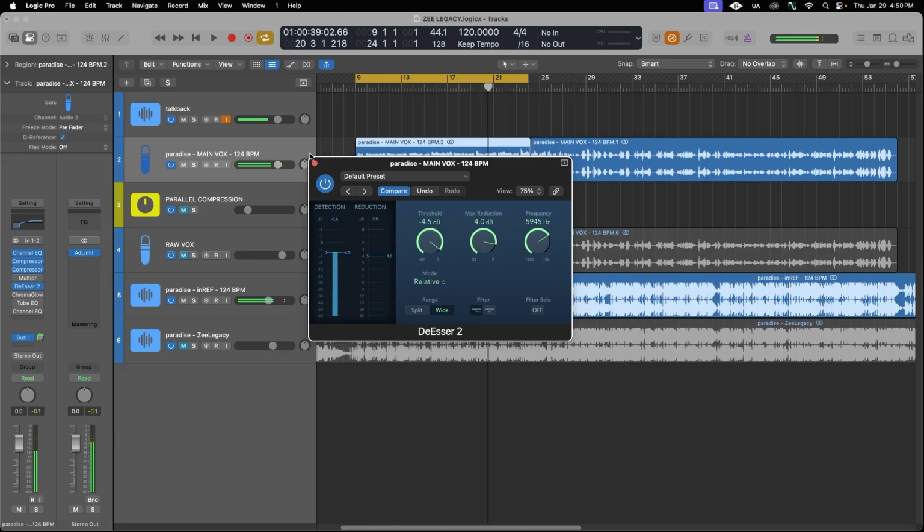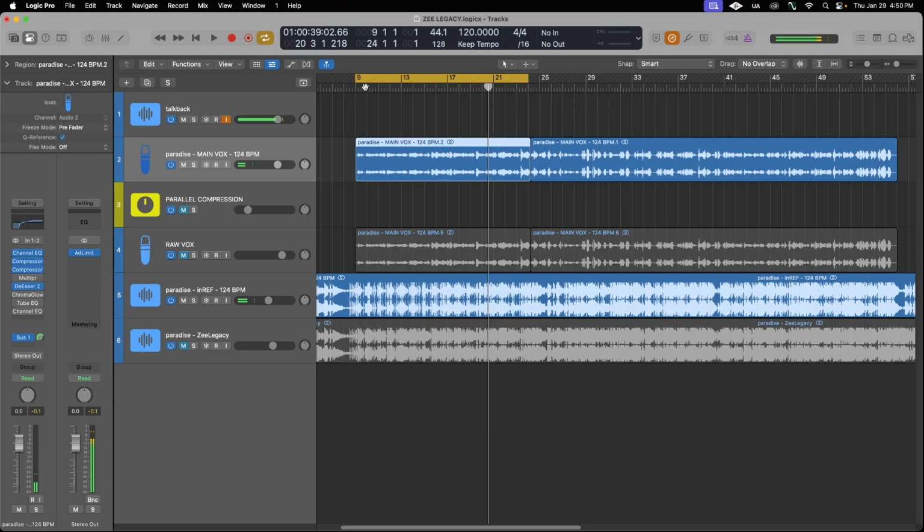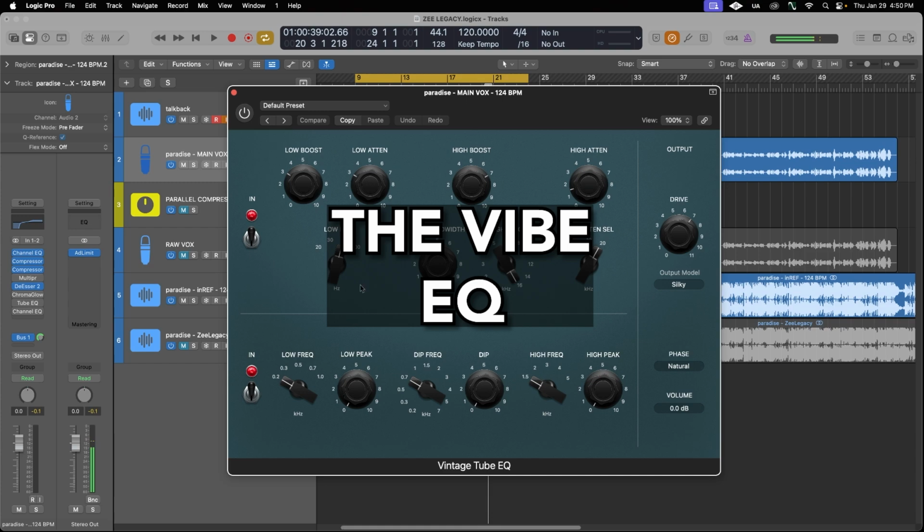We locking eyes. Now that we've got that controlled and the overall dynamic range is more controlled and more focused, we get to add the vibe EQ or the color EQ.